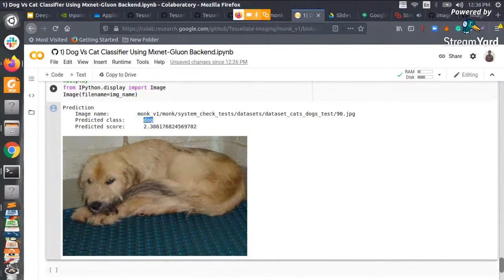So using these low code tools, you'll be doing a lot of experiments today and tomorrow. The ones that we would like to focus on would be the object detection and the image classification ones.